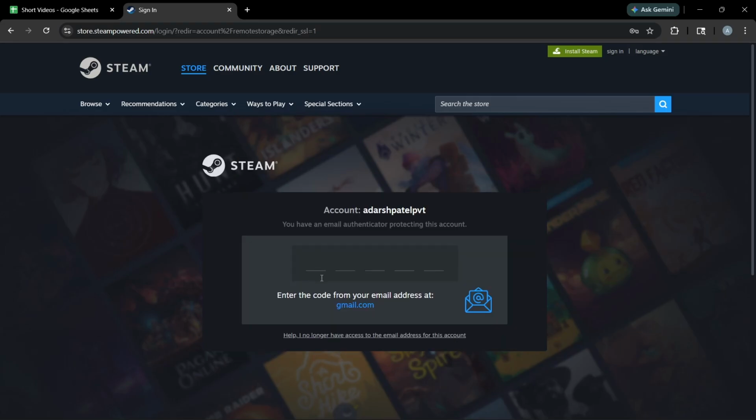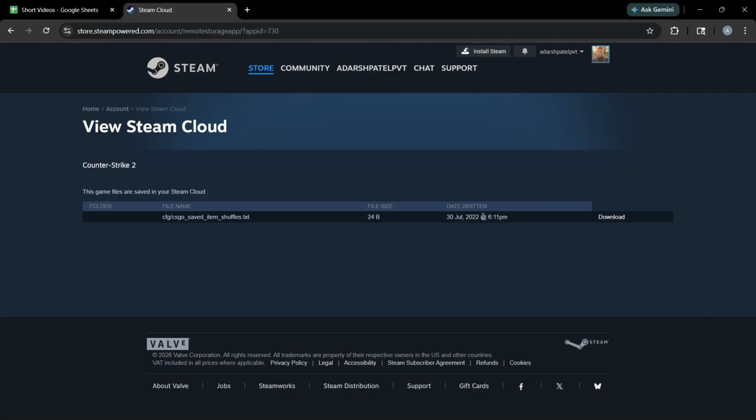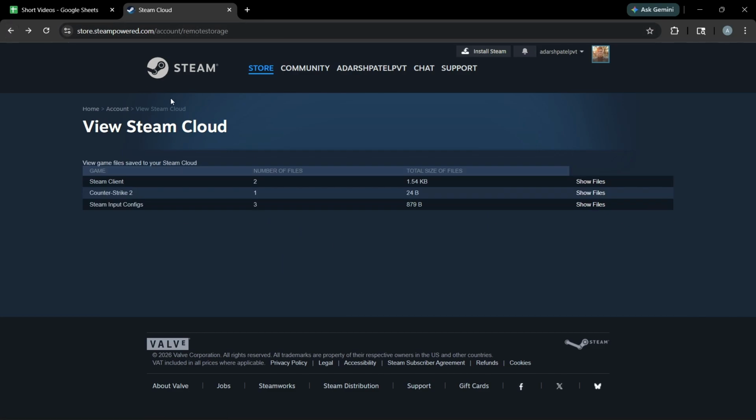Let me quickly authenticate to that particular page. Once you are inside here, you can find all the cloud saves of your games. For example, if I have Counter Strike saves, I can simply hit this option of show files, and I can find the saved progress of my game in the cloud. So you can find it for any game if you want to.